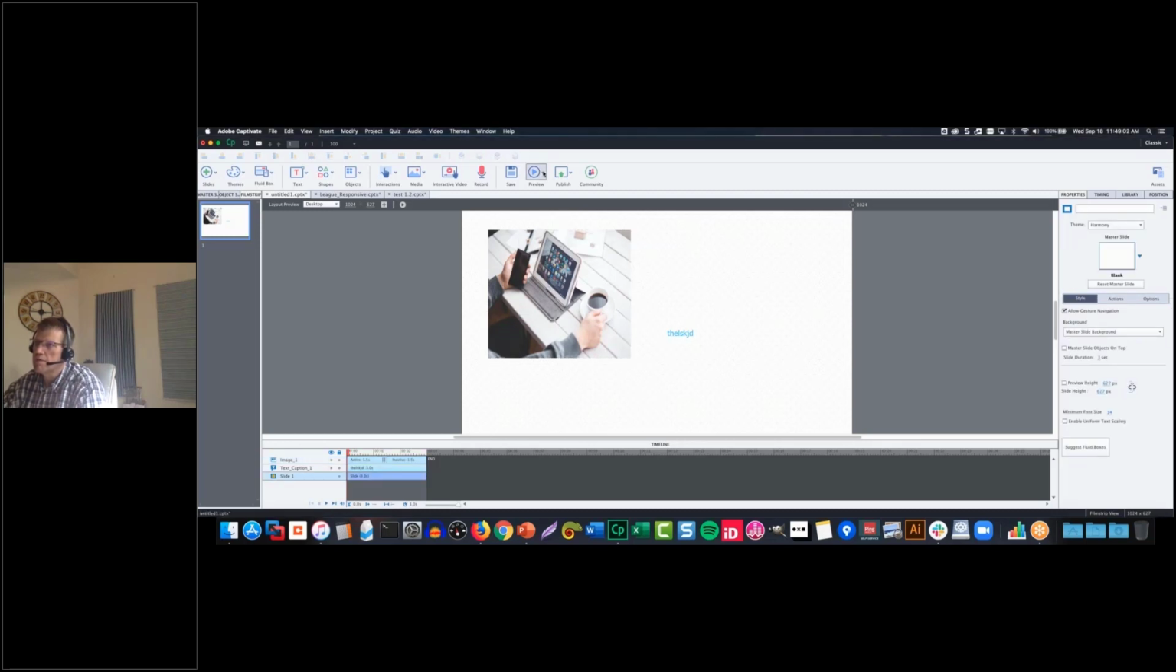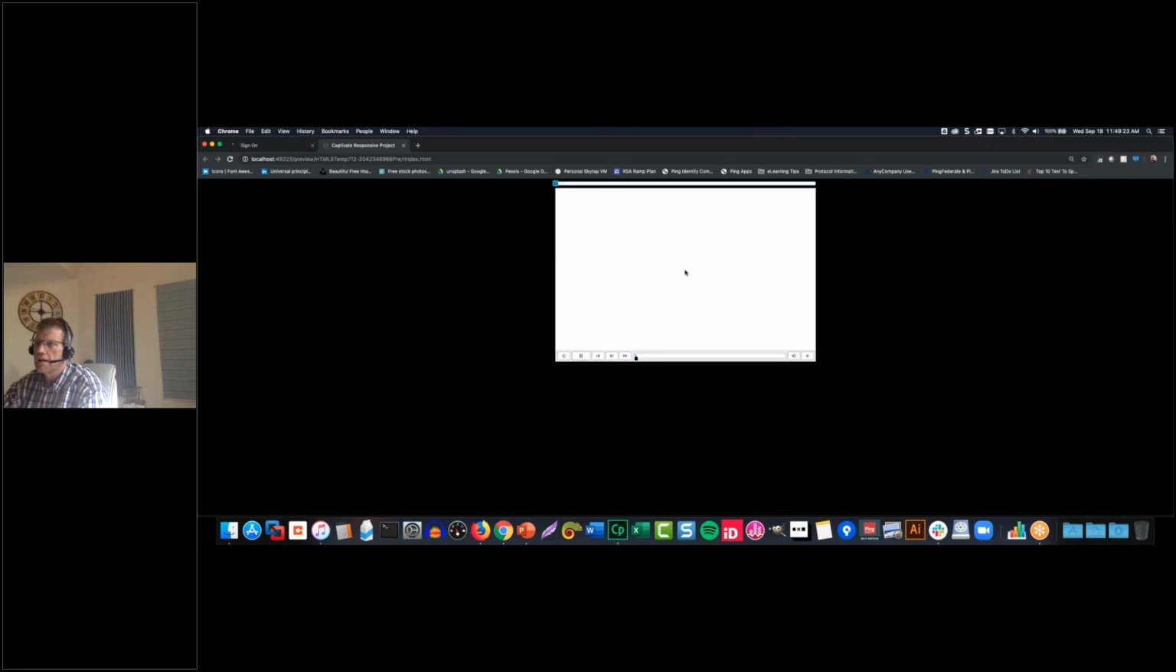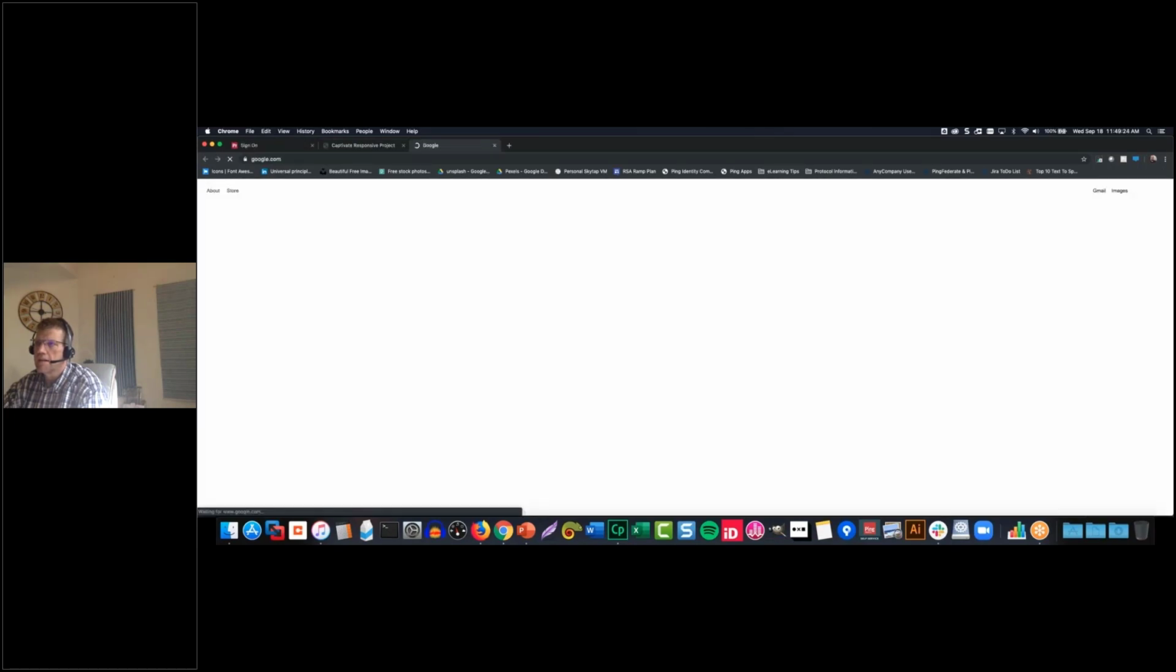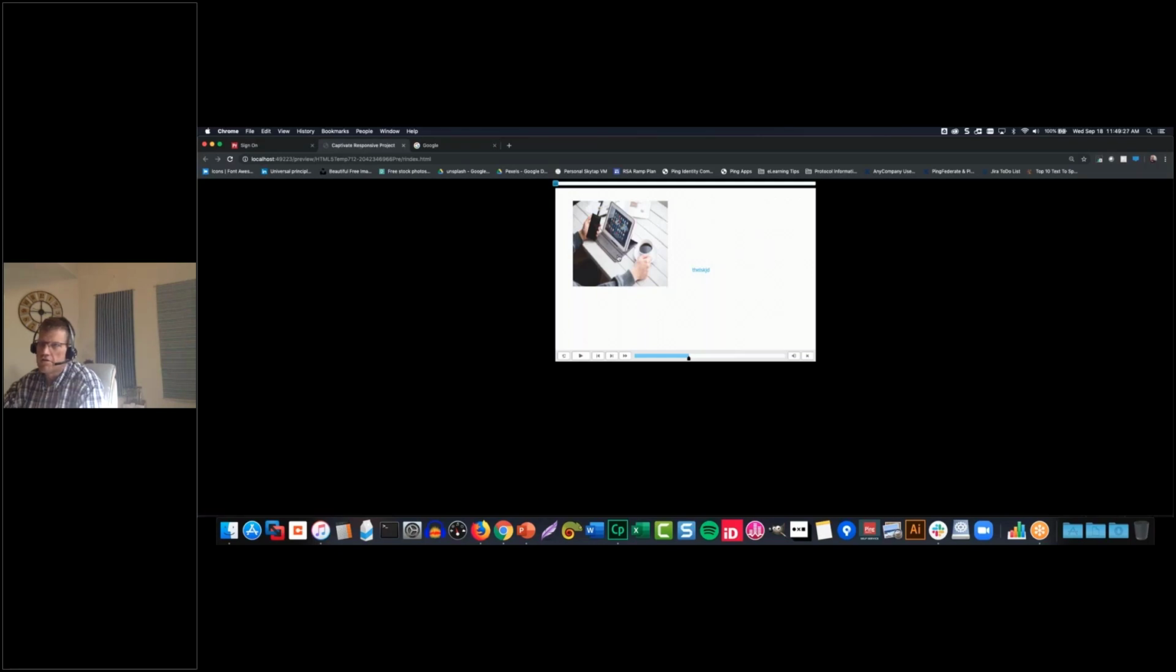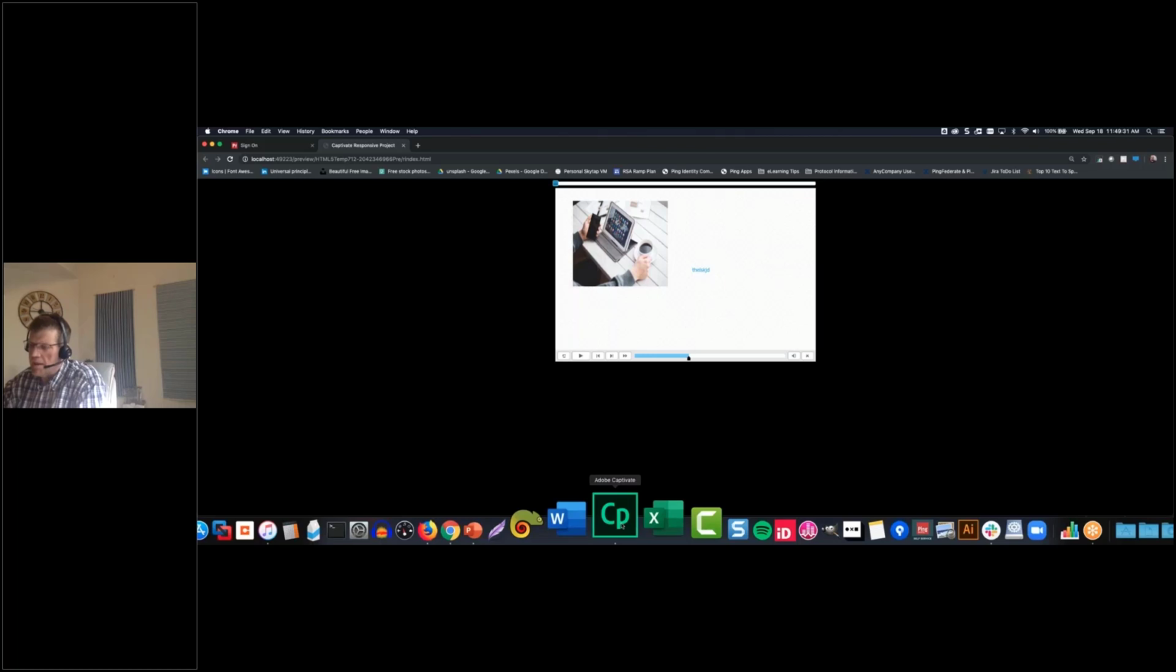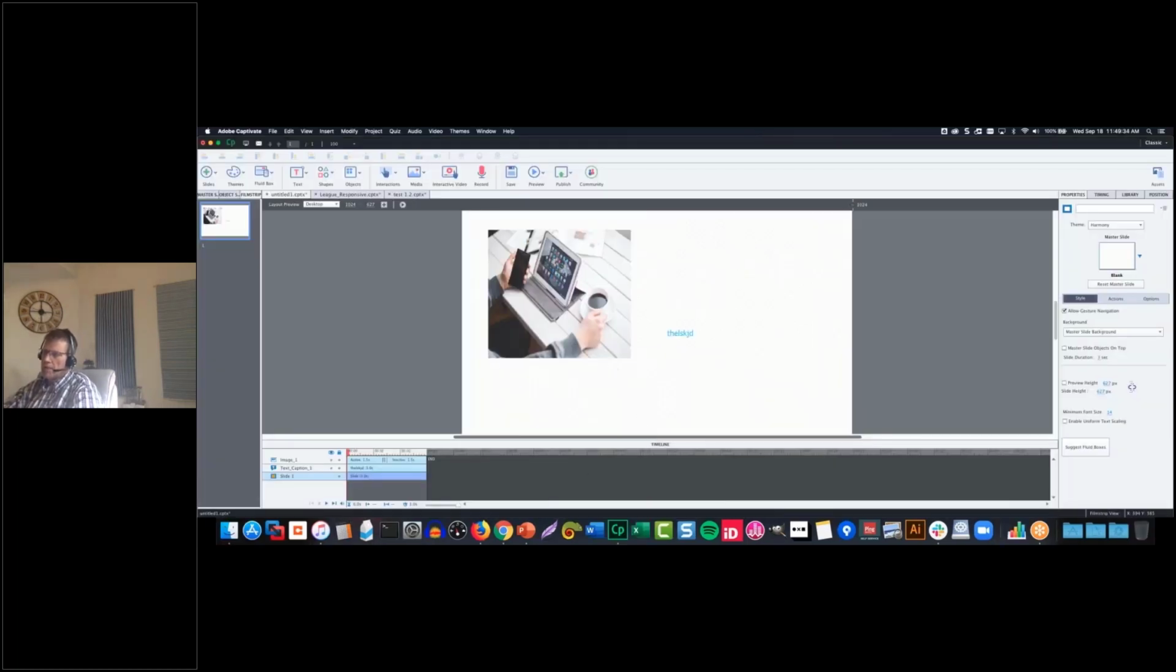So now if I were to preview from this slide, it would show that. And we'll see if it previews in this main screen. Now it comes over here, and I click on that button and it takes me to Google. And so it's just a picture, so I don't have to create an overlay over the top of it. So that's one of the nice things about working with media and things like that.